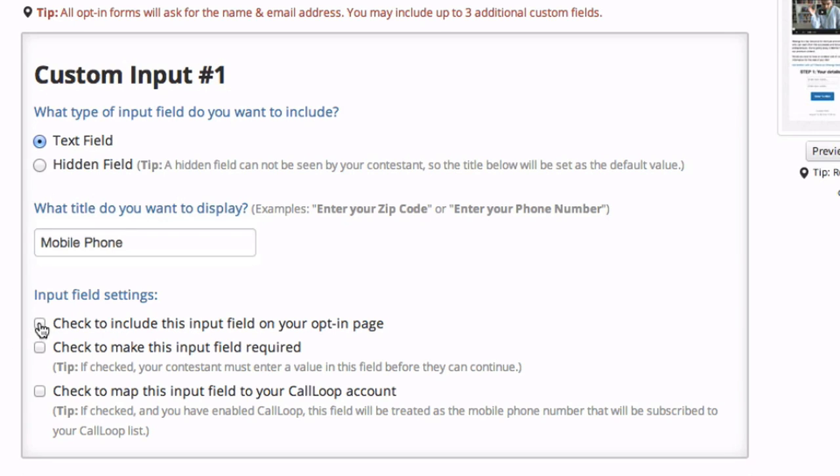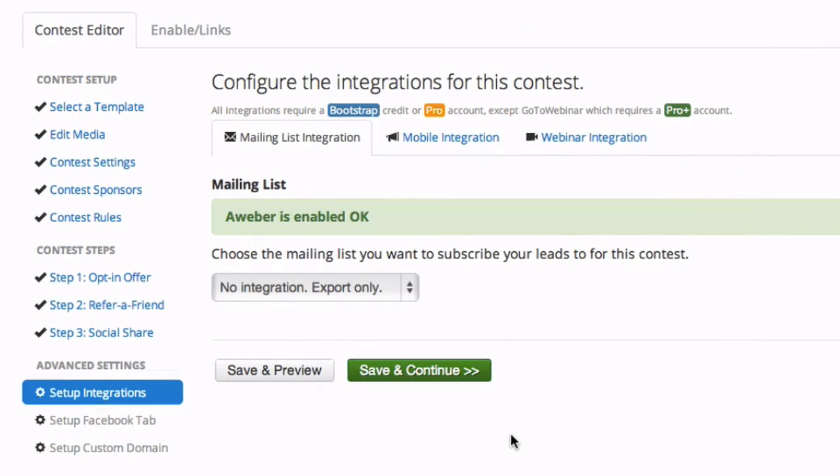The next part is you want to check this box, so we include this field on our opt-in page. You can choose whether to make it required. And here you want to check to map this input to your Call Loop account. The next part is in the advanced settings, which is where you set up your integrations.